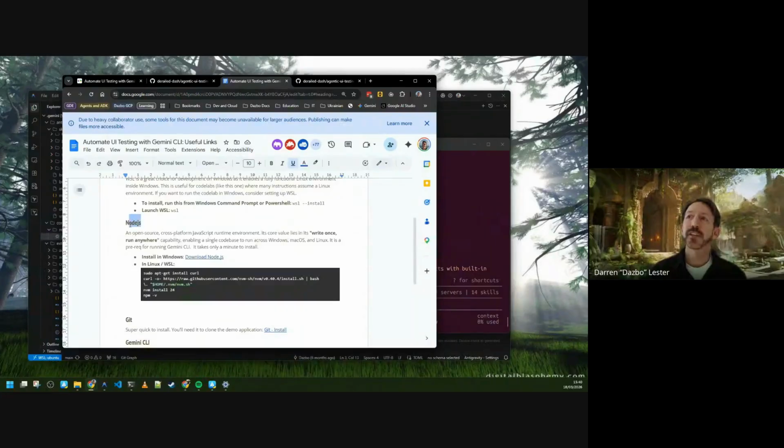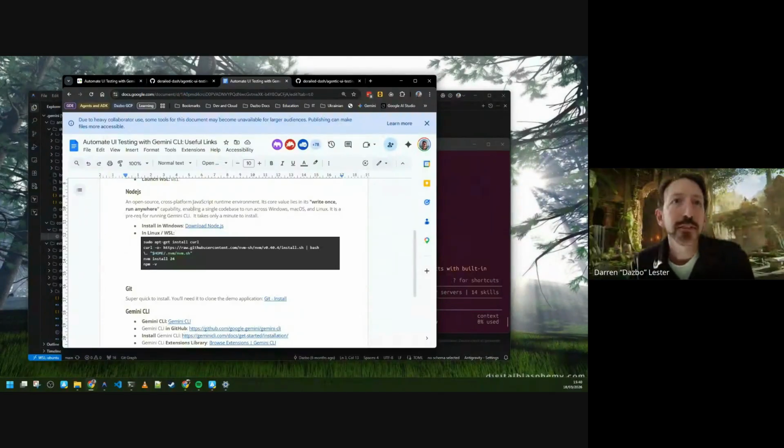Node.js is on here because it is a prereq for running Gemini CLI. Node.js is effectively a runtime that allows you to run JavaScript on any environment, and Gemini CLI is built in that technology. So, okay, I guess that's kind of it for the prereqs.